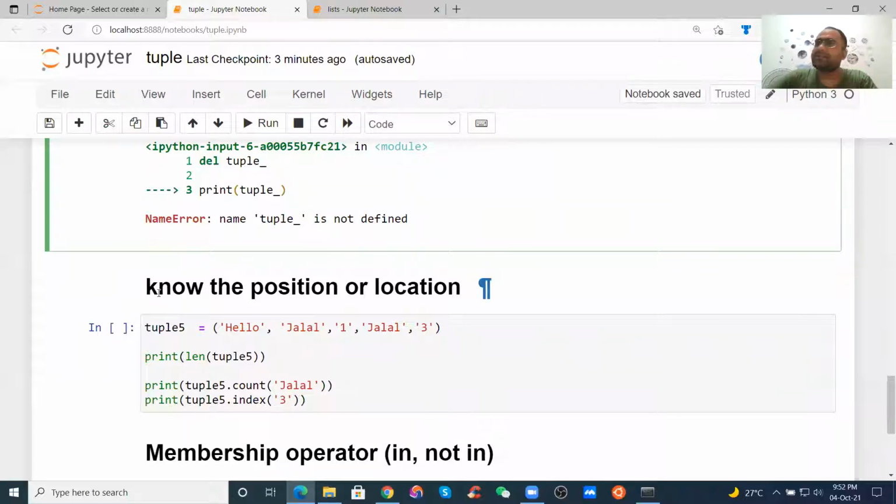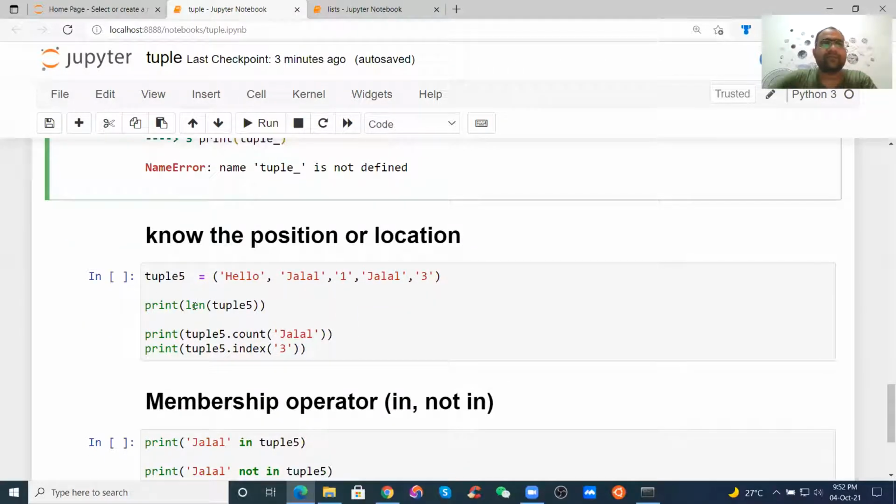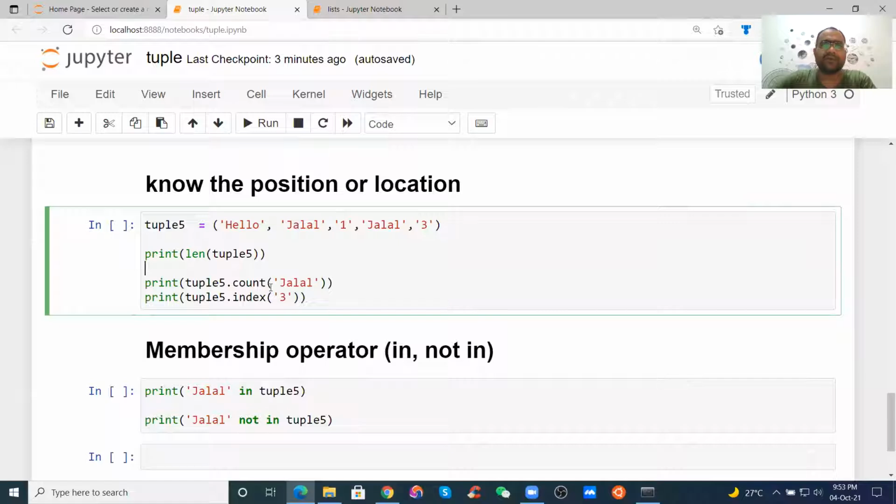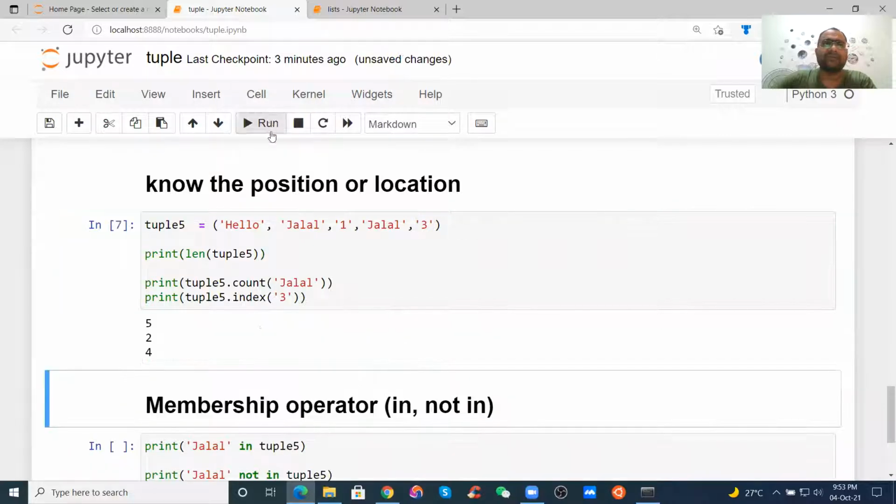Even we can know the position or the location of the item inside the tuple. Like we can know the number of items, like the length. So how many? 1, 2, 3, 4, 5. Okay. Then we can know the position of Jalal. We can use the count. We can use the index. What is the position or location of the 3? So by this way, we can know. First, we can know the length, like 5.